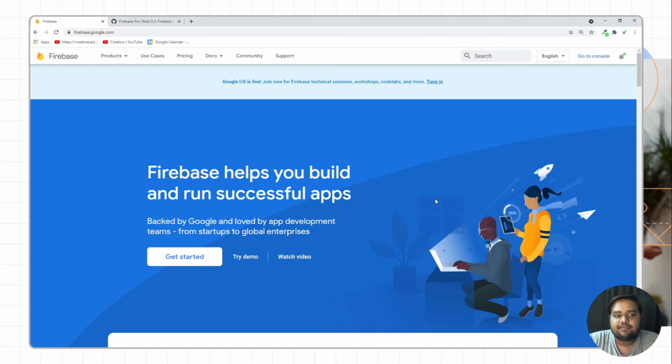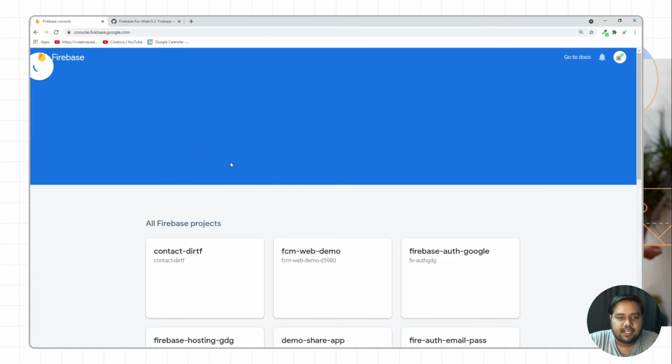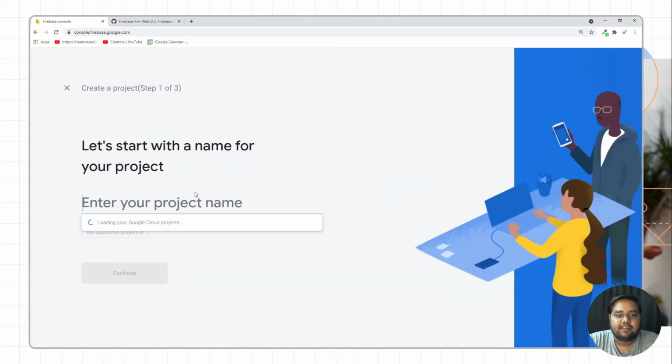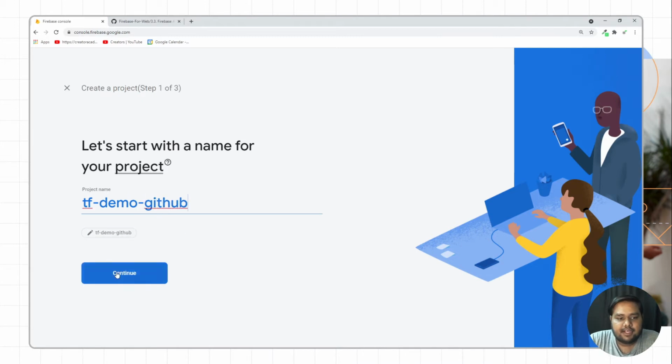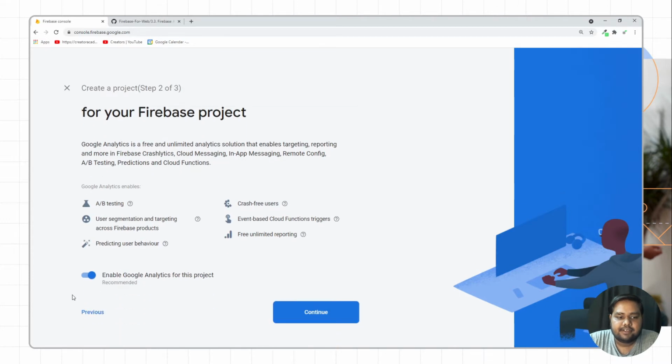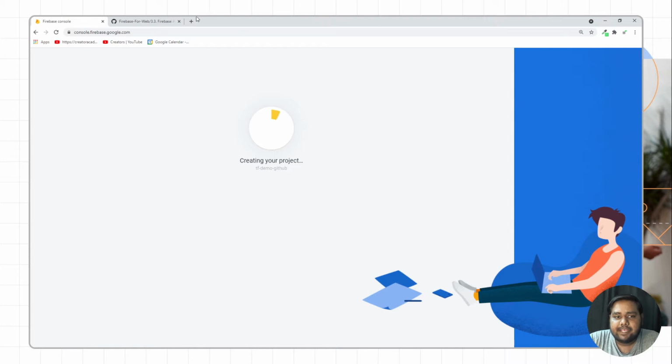Now first I'll go to the Firebase website. This is my Firebase website, and I'll go to the console, and this is my Firebase console, and here I will create a project. Let's say my project name is tf-demo-github, and then I'll click on the continue button, and then this is the part for enabling analytics. I'm not working on the Google Analytics part, so I'll just disable this and then click on create project. Meanwhile, I have also set up the Firebase CLI for hosting purposes. Now my project is ready.